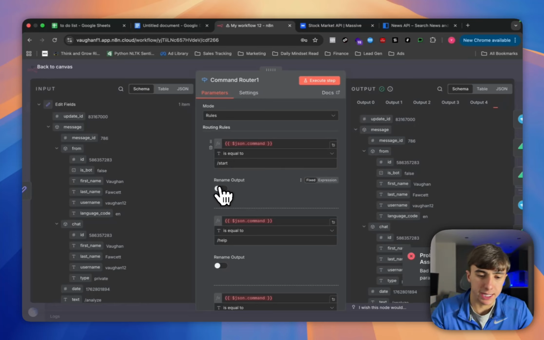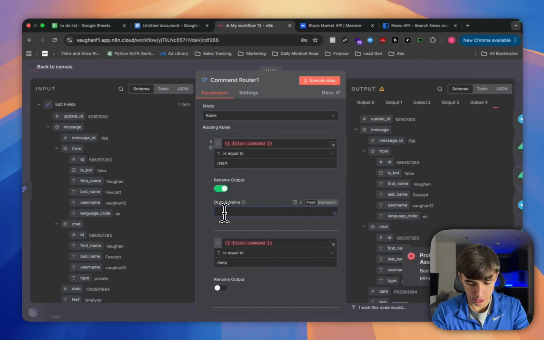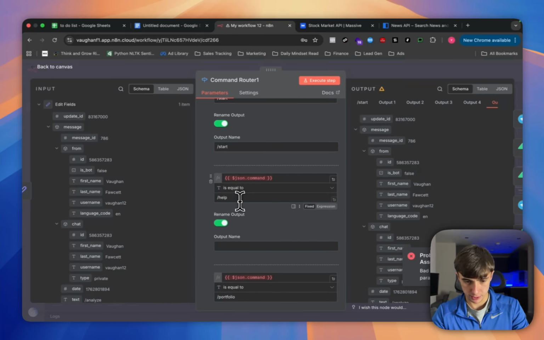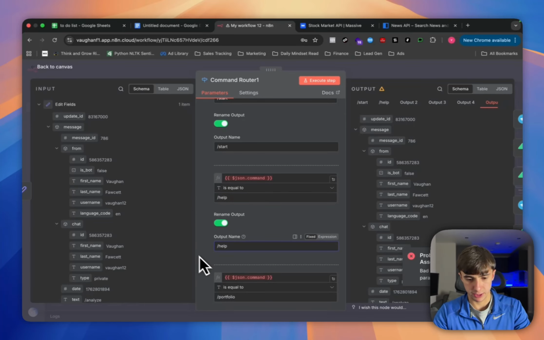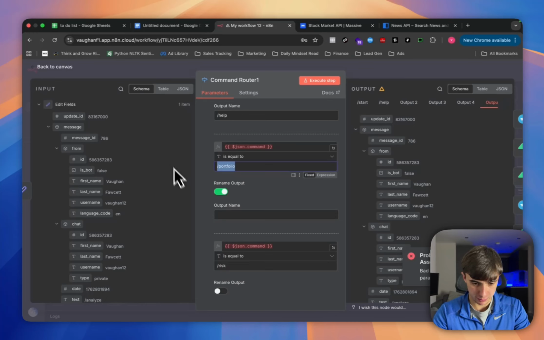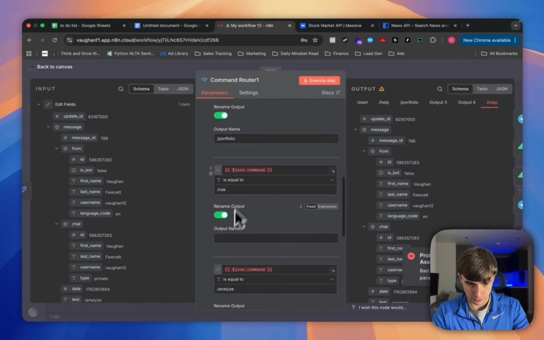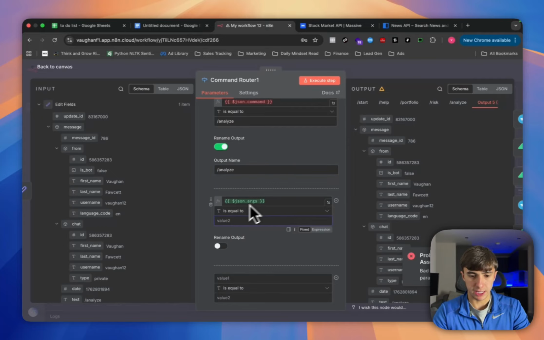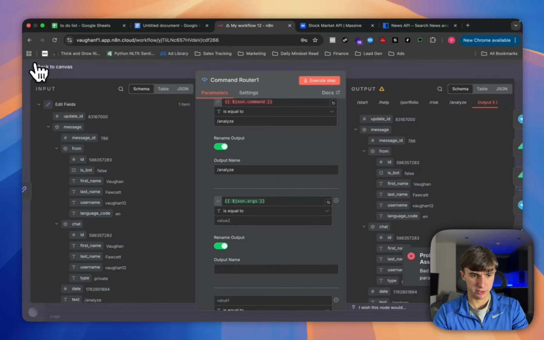Okay, so we need to rename these outputs. So we're going to call this one start, and then this is going to help us actually line the wires up. So that's the issue we're coming up with. We're going to call this help, and then we can figure out actually which wire these need to be connected to. We're going to call this portfolio, rename output, we're going to call this risk. And now we know exactly which ones to connect it to. Call this analyze. And then we'll leave that as it is. So this just handles any other commands, I believe. But we'll rename it anyway. We'll leave that as it is.